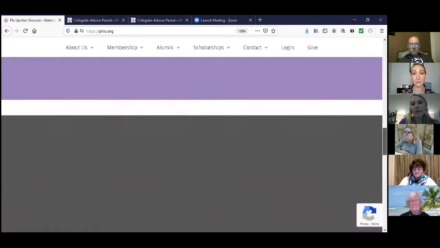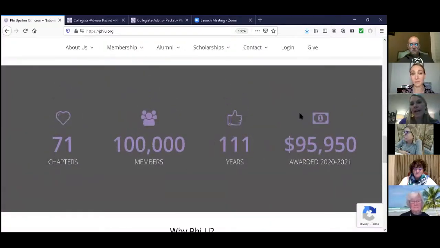And one thing that's kind of fun is we have this little tally that talks about how much money we've awarded. We're really proud of the Phi Upsilon Omicron Educational Foundation. We're all under the same umbrella, but it exists as its own separate entity and has its own board. They exist solely to give scholarships, fellowships, and awards to Phi U members, collegiate and alumni. This academic year, we awarded almost $96,000. So there are definitely some additional benefits to being a Phi U member.